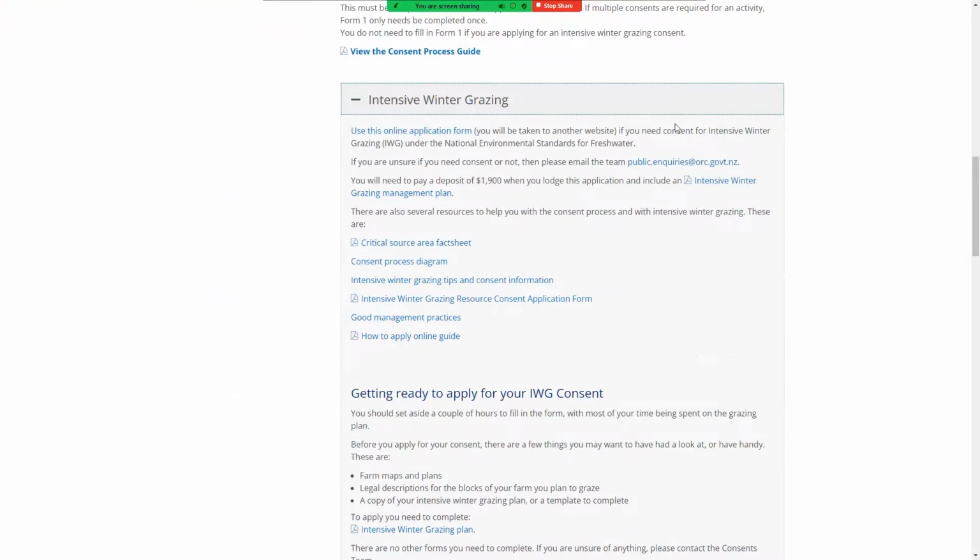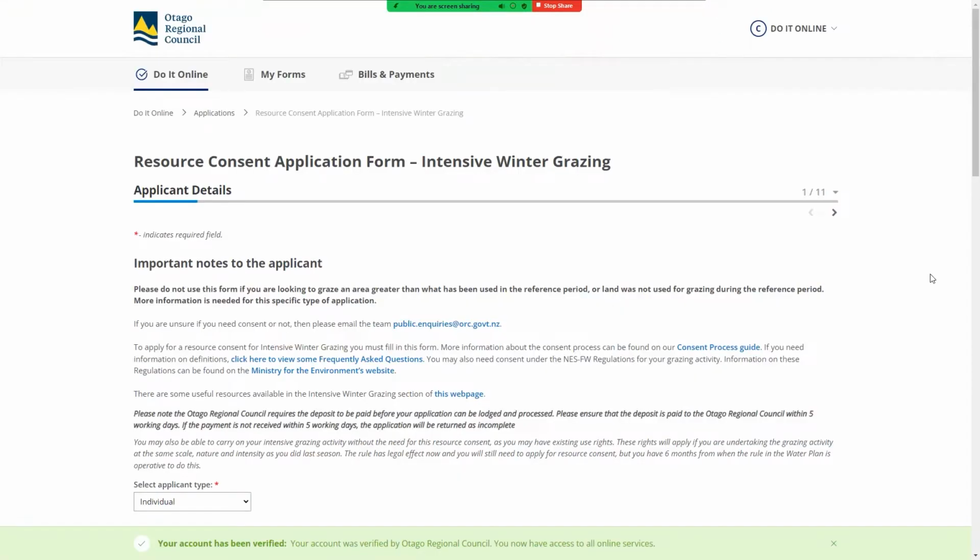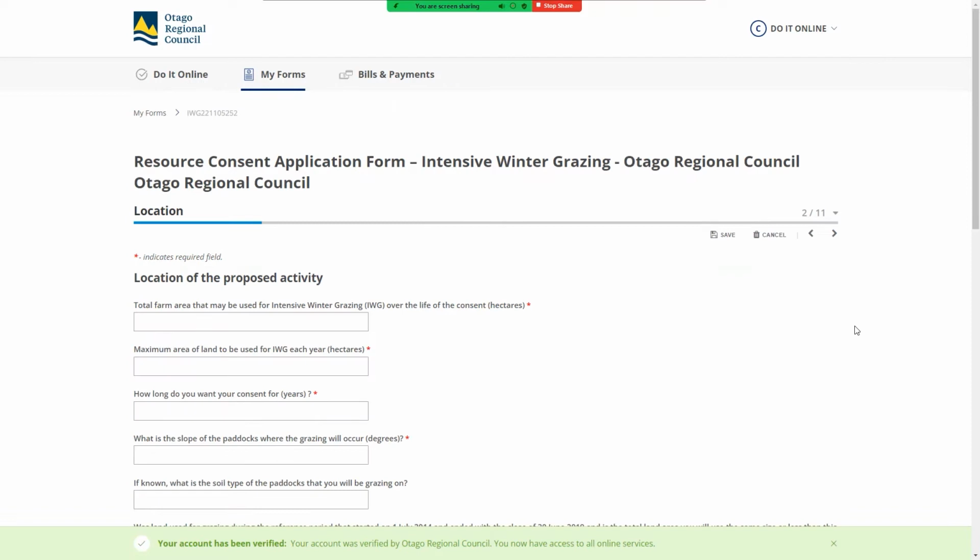copy of the form. You do not need to register for an account, but it is recommended that you do so, as you can save your form at any time. Once you have submitted it, you can then go back and look at it and any other applications you have in with us. For example, once logged in and you have started your online intensive winter grazing application, but wish to complete it later in the day, you can select Save.